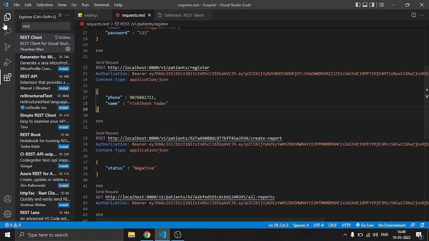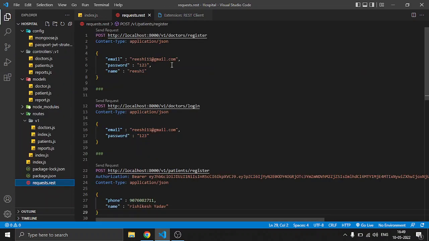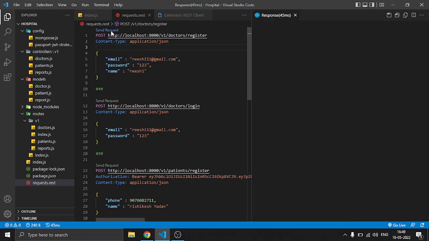The first request we made is for the registration of a doctor. So this is the route, and I will pass this in the request body so that a new doctor will get registered with these credentials. So let's make the request.